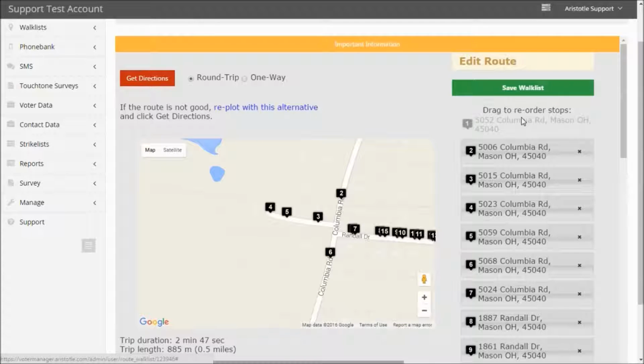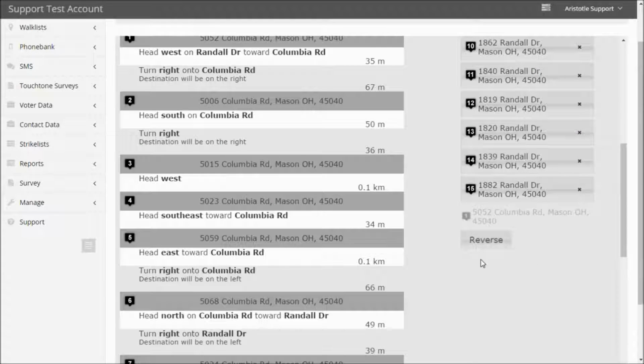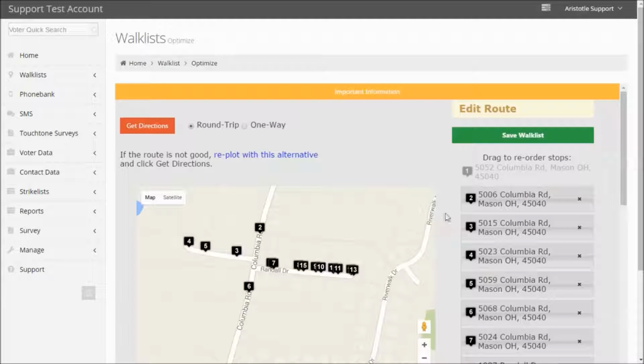Once that's completed, you'll see a list of addresses over on the right hand side, and you'll see your ordered walk list route here on the map. In order to remove addresses from the walk list, you can click the X next to the address you wish to remove. You can also scroll down until you see Reverse, and you can click that in order to reverse the order of your households on the walk list. Once you're finished with that, you can go ahead and click Save Walk List.